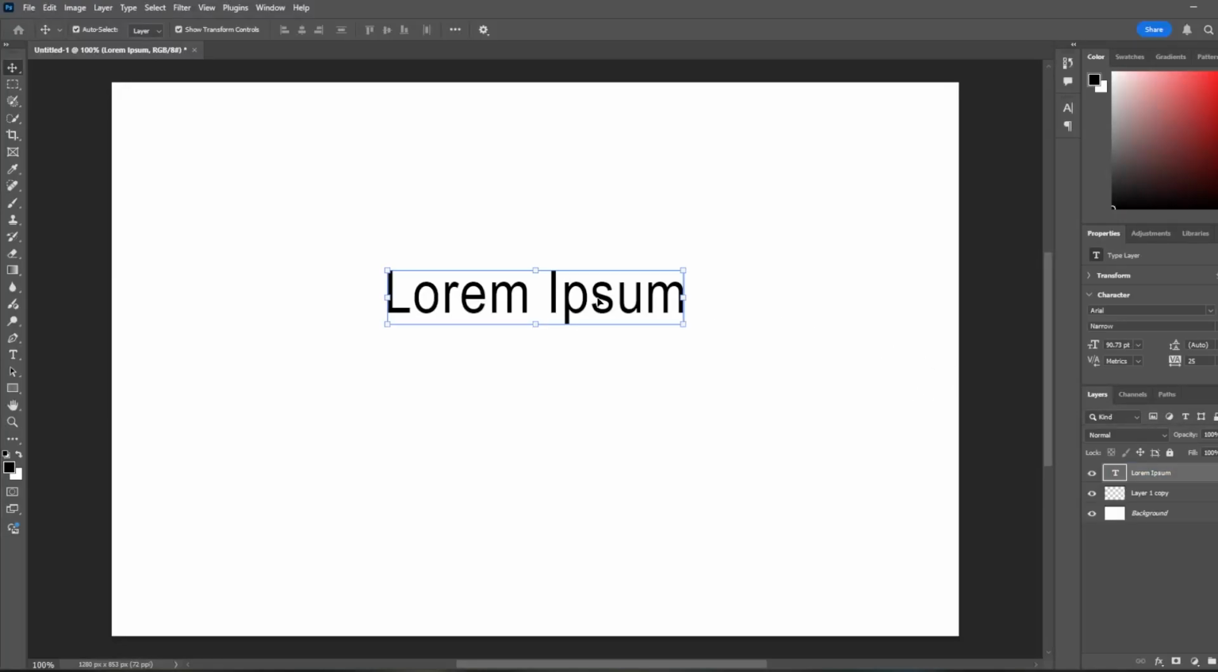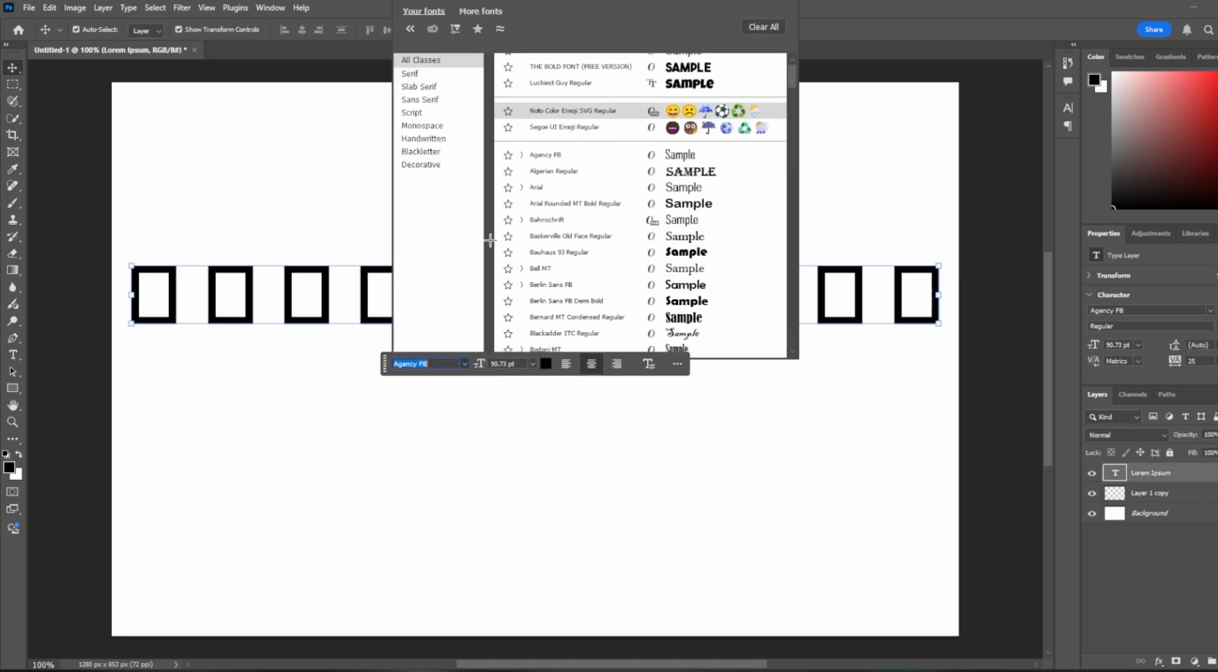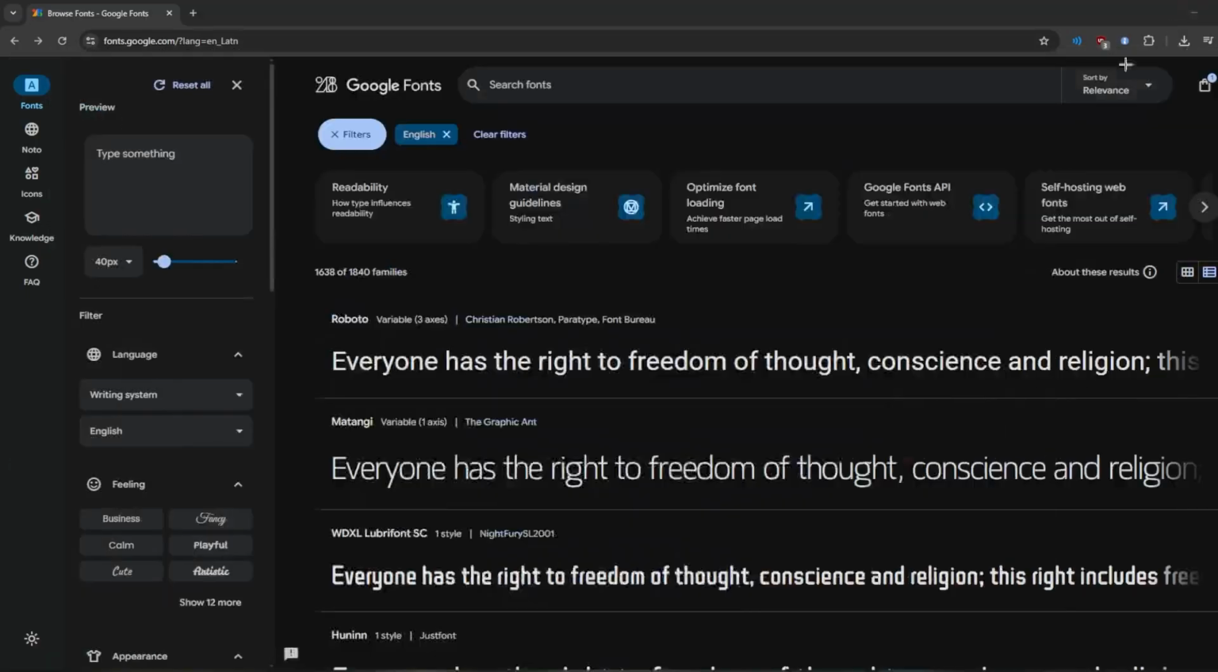In today's video, I'll show you how to add fonts to Photoshop. Now, here's the most important thing you need to know, the big secret. You don't actually install fonts into Photoshop. You install them directly onto your computer's operating system, and Photoshop automatically finds them. Let me show you how it works.